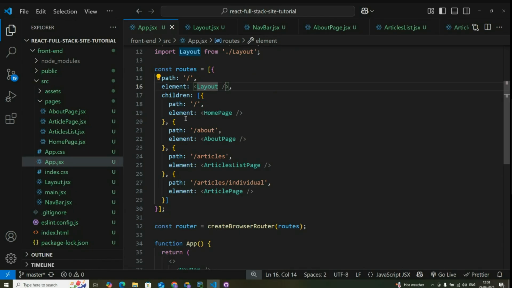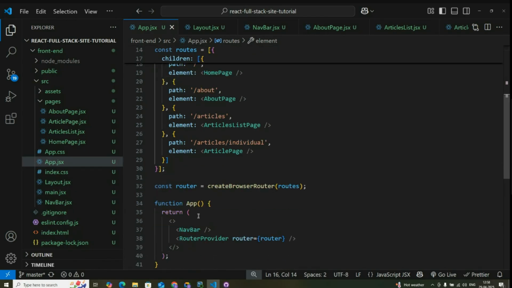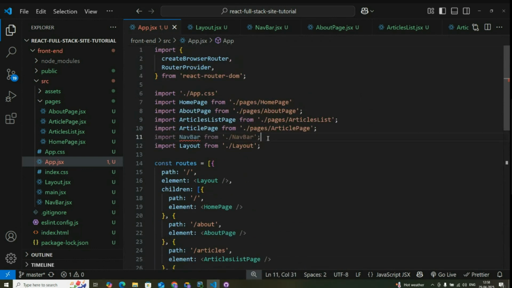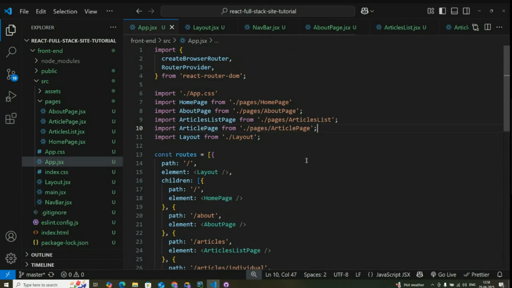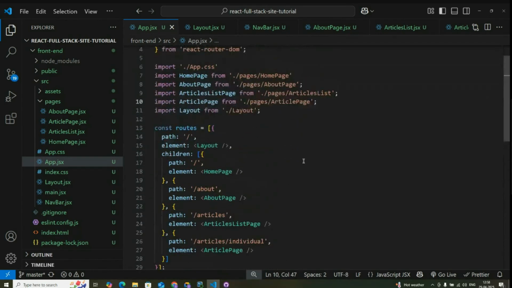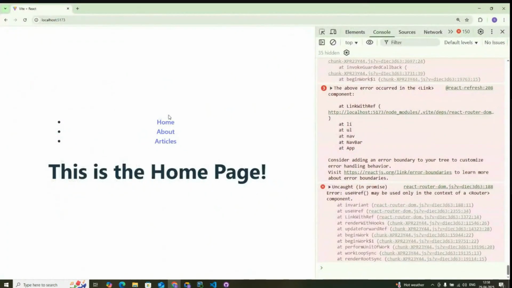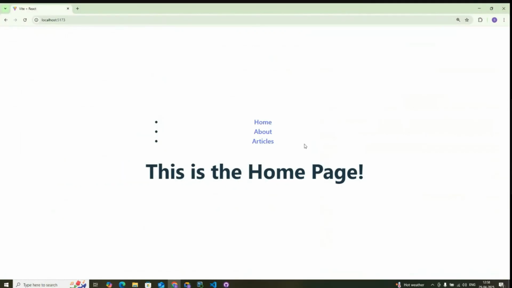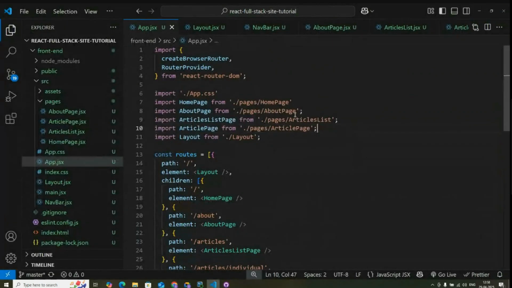So we should be good to go here, except we need to remove this navbar from the app component. We no longer need it there because the navbar is going to be rendered as part of our layout component. So let's remove that navbar import from app.jsx, and we should be able to go back to our browser. And sure enough, we see that we have these links. And furthermore, if you click on these, it will take you to the correct page. This isn't the best looking navbar in the world, but we'll fix that shortly.